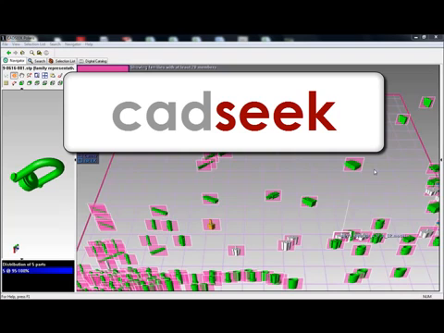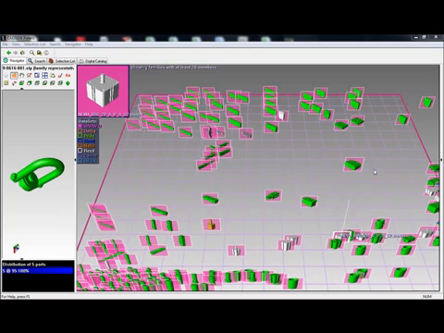Some of you who are listening to this today might have heard a little bit about geometric search engines. Some of you might not have, but I'd like to take the next few minutes to talk about what the software does and how it can help you.